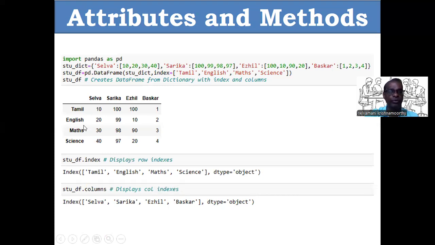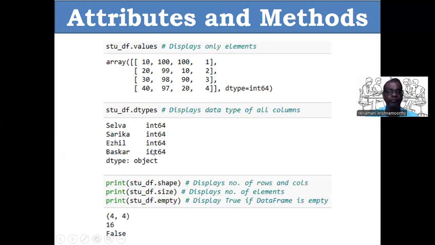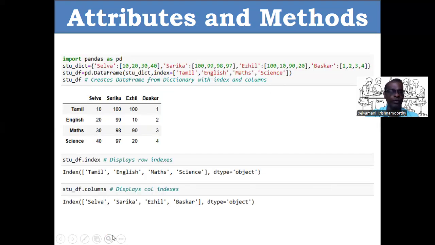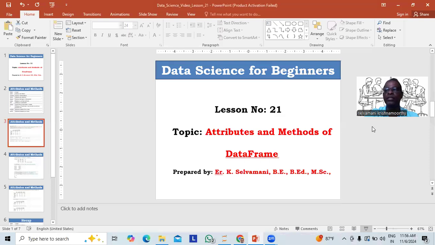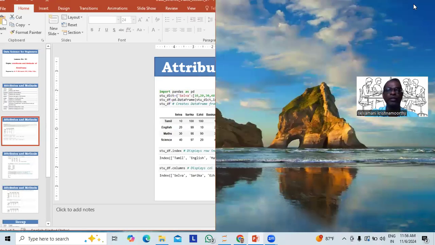Shape means how many rows, how many columns. We have 4 rows, 4 columns. See it here, 4 rows, 4 columns. How many elements are there? Size: only 16. 4 columns, 4 rows, 16 elements. Empty. Our data frame student DF is not empty. It has 16 elements. That is why it returned false. I hope it is clear to all. Let me demonstrate the same thing in front of you so that it will be easy for you.